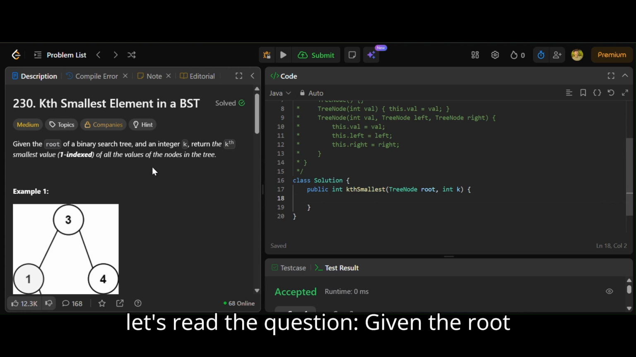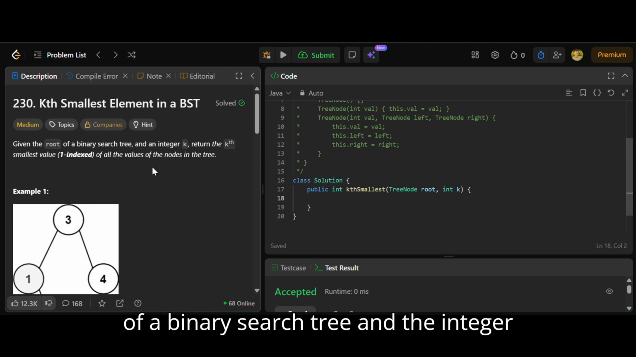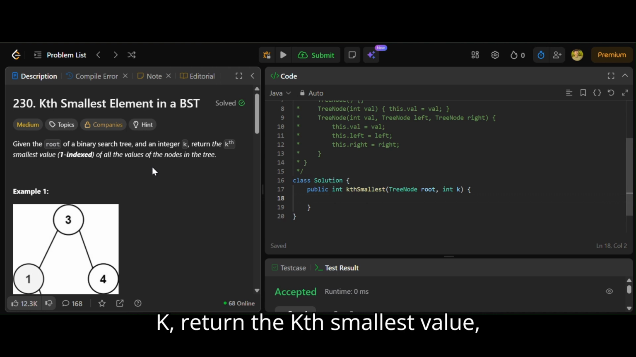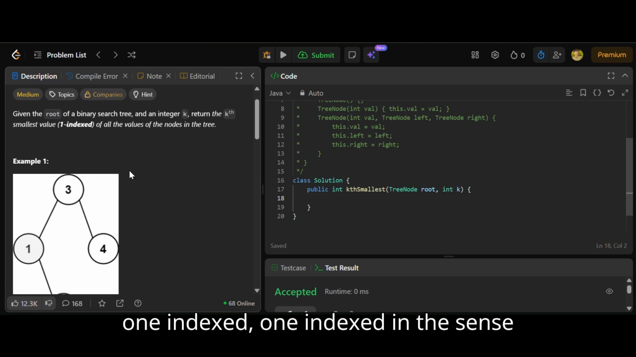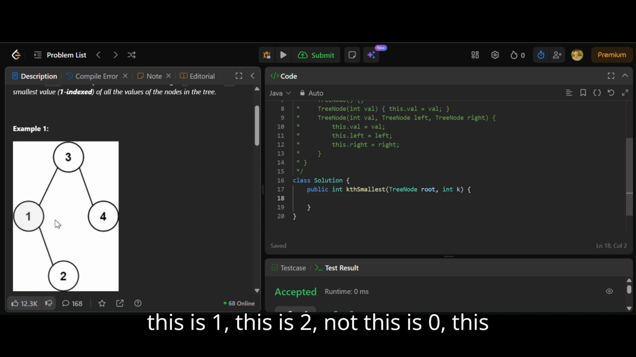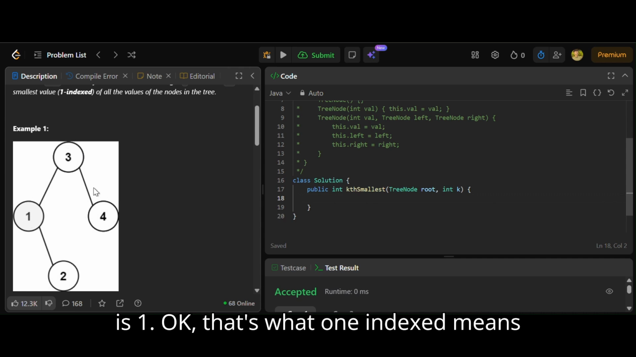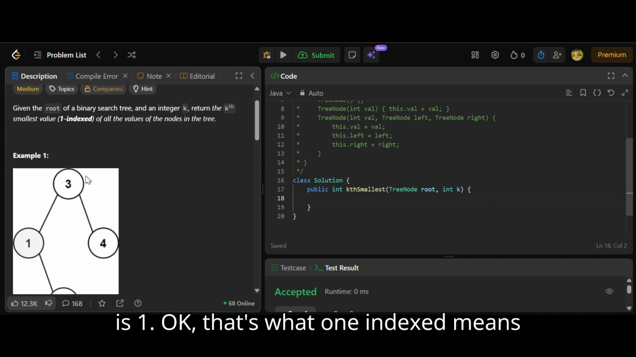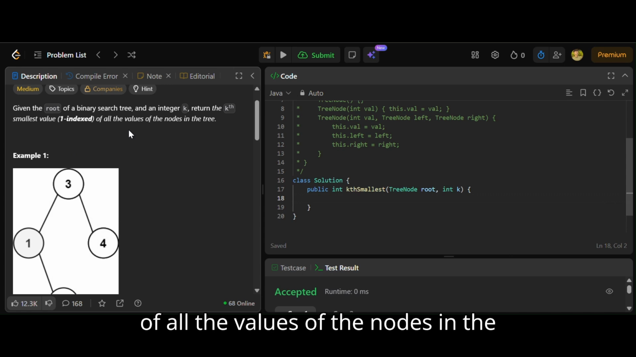So let's read the question. Given the root of a binary search tree and an integer k, return the kth smallest value, one indexed, in the sense this is 1, this is 2, not this is 0, this is 1. Okay, that's what one index means. Of all the values of the nodes in the tree.